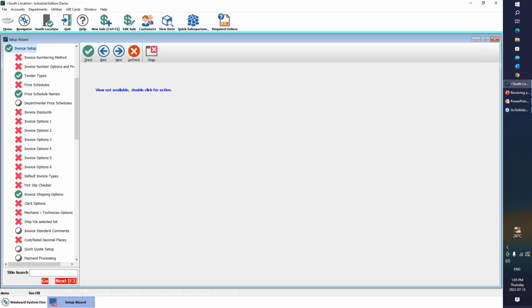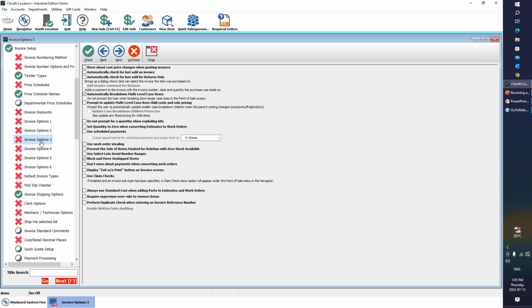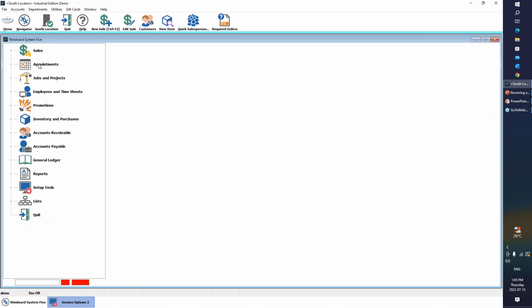And the next is under the invoice setup, under the invoice options 3, we need to check automatically breakdown multi-level case items. So this is for when you sell, so it can automatically break down.